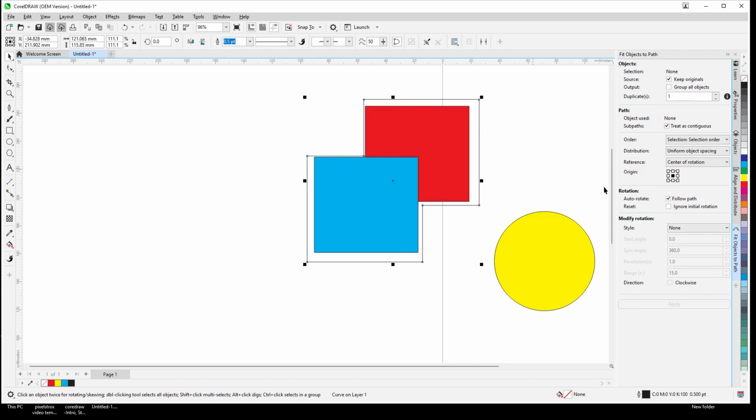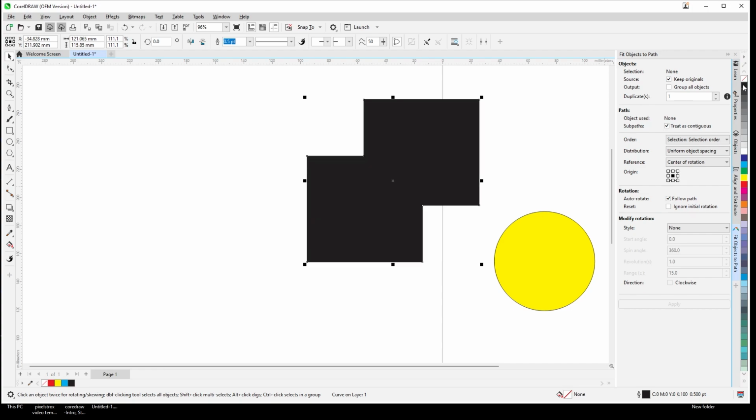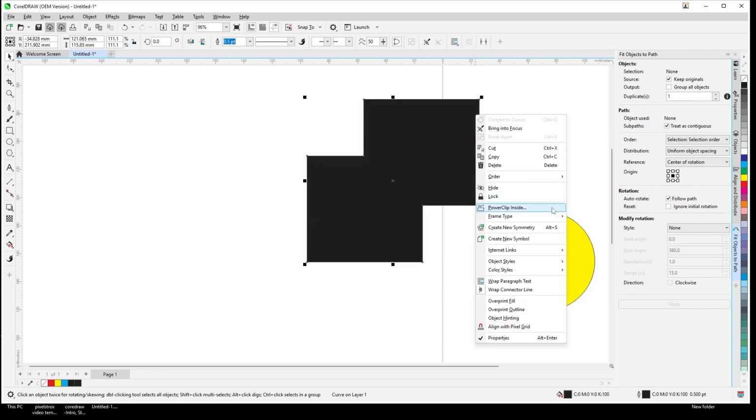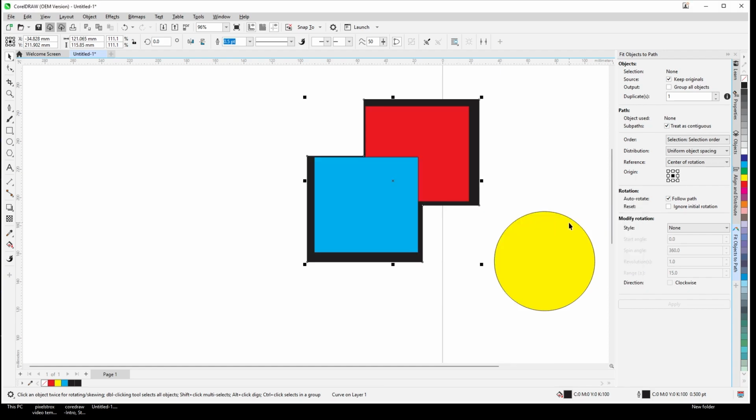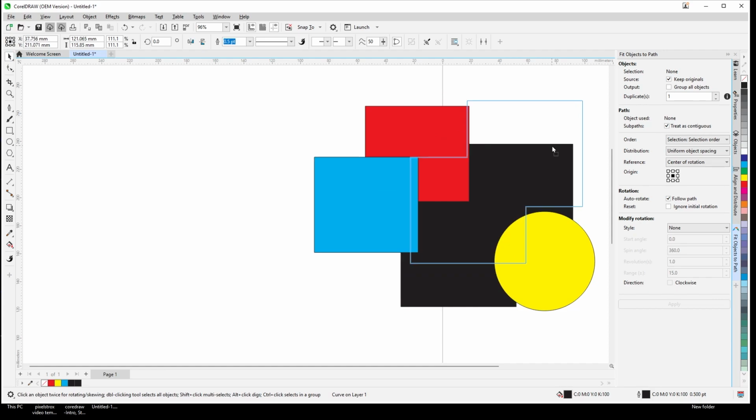For boundary, if you want, you can add any color. Okay, color added, but I should send this boundary to back. How to send? Arrange, Back One. No, can choose another one. Back of layer, to back of layer. Yes, this is the boundary to the object.